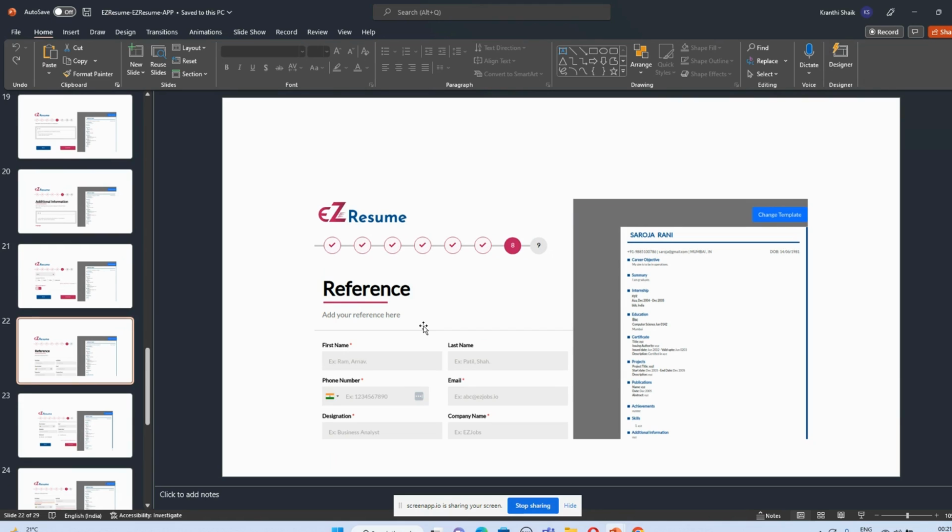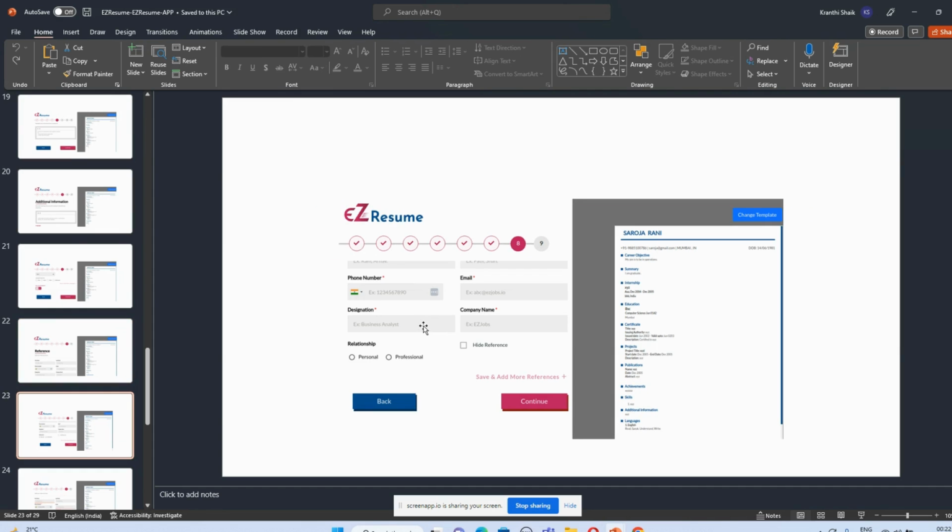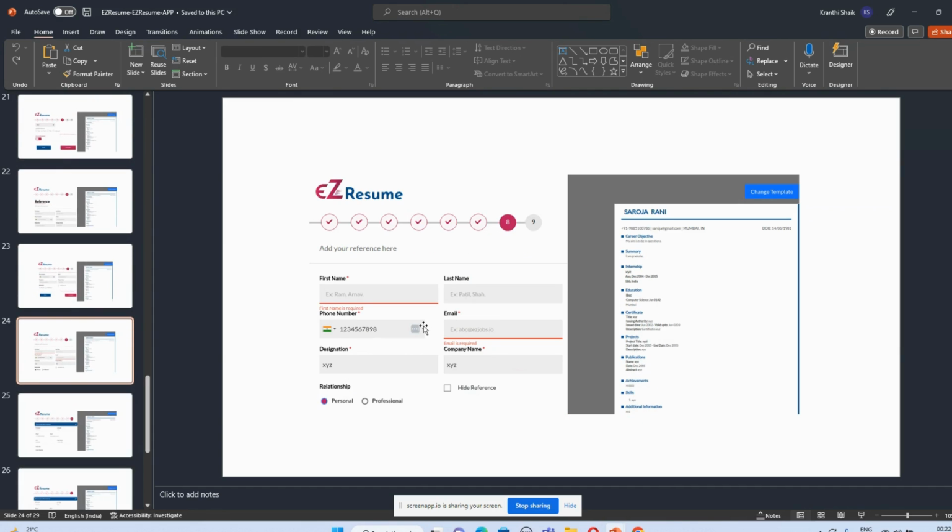Reference is another beautiful feature in Easy Resume. If you want to add any reference, like your colleague's numbers, or if you are a fresher, you can add your professor's details so that the recruiter can see the references, mail them, and know more about you. Once that is done, you can purchase the resume in PDF format.